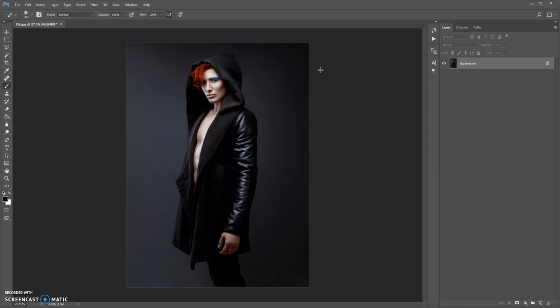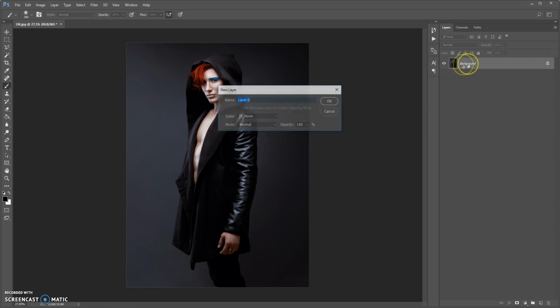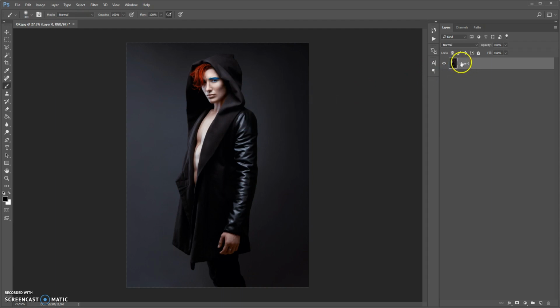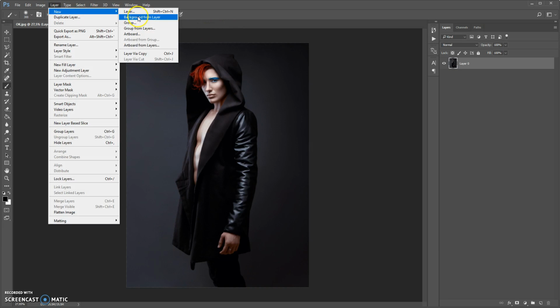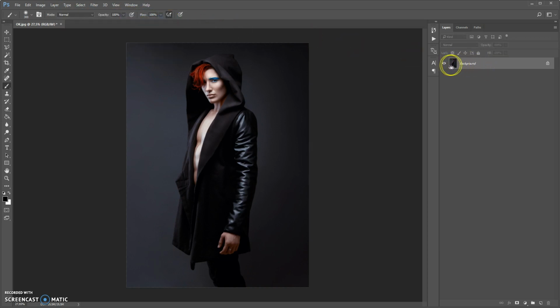First, open your photo, and one more important thing. Your photo needs to have the background view. So if your photo has this view, you just need to open the photo, then go to Layer, New, and select Background from Layer. Now it's okay. The next step, open the brushes file.